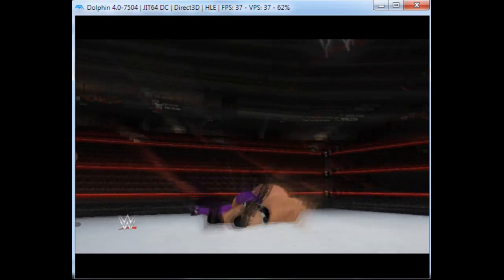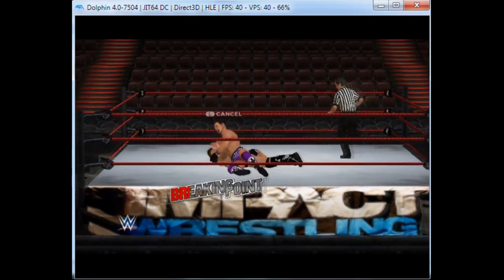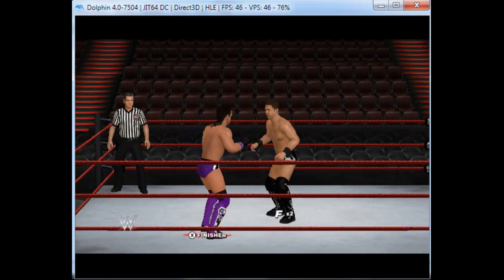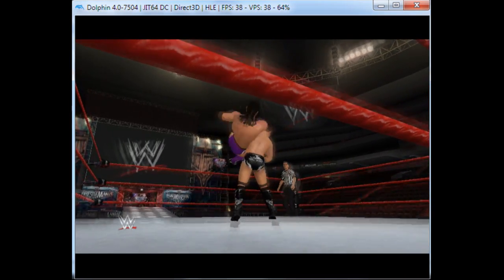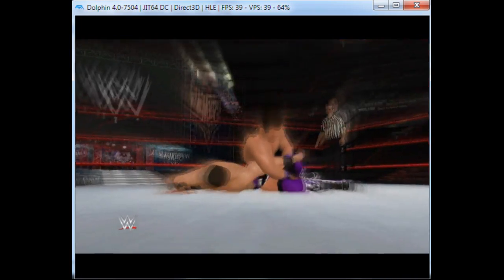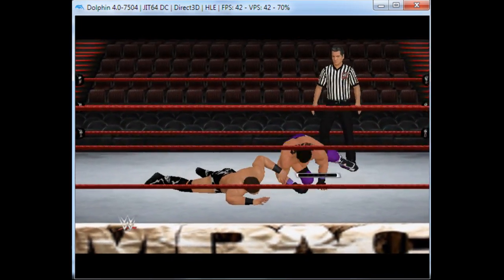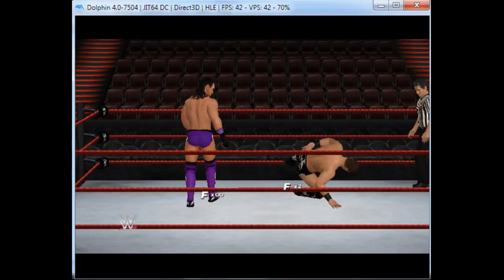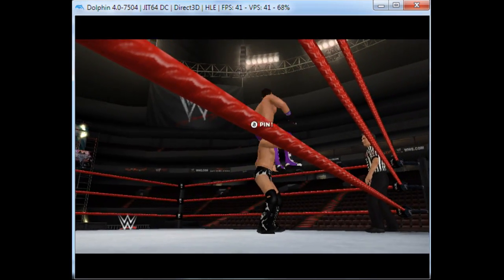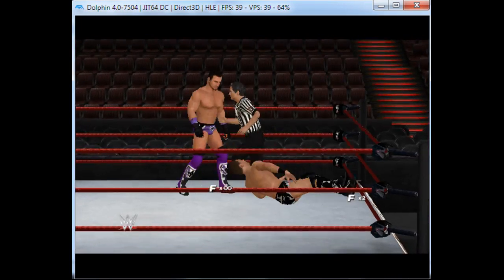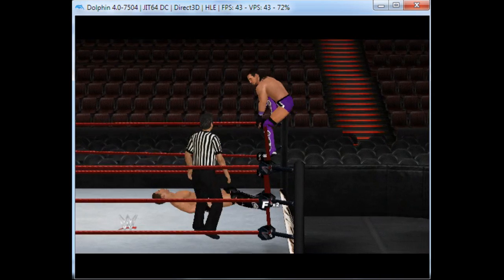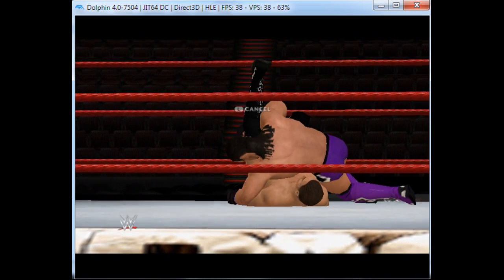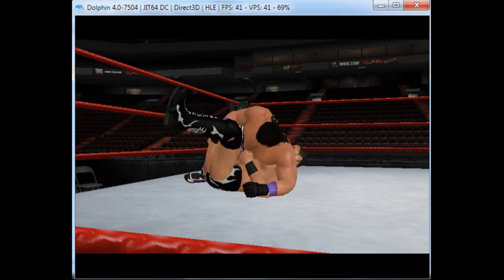So who wants to see the red arrow of Adrian Neville? Here I'm gonna do the red arrow. Okay. Let's do it. Here is a red arrow. Pin him. 1, 2, 3.